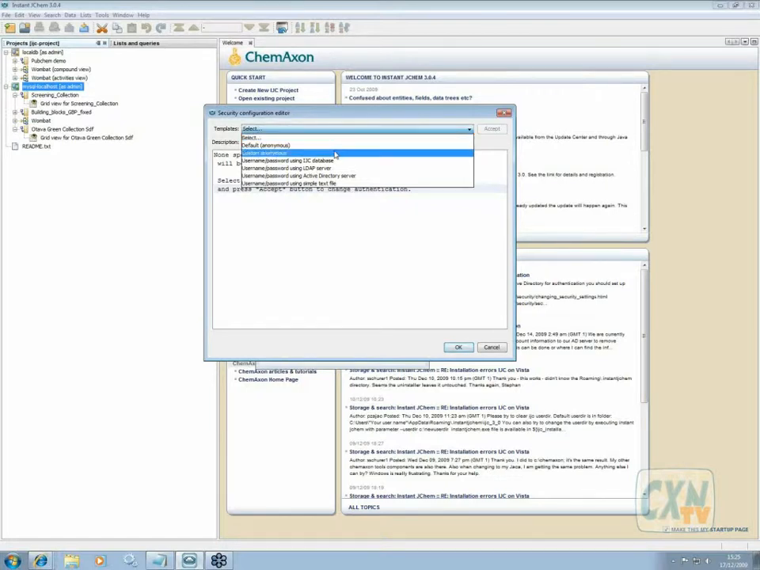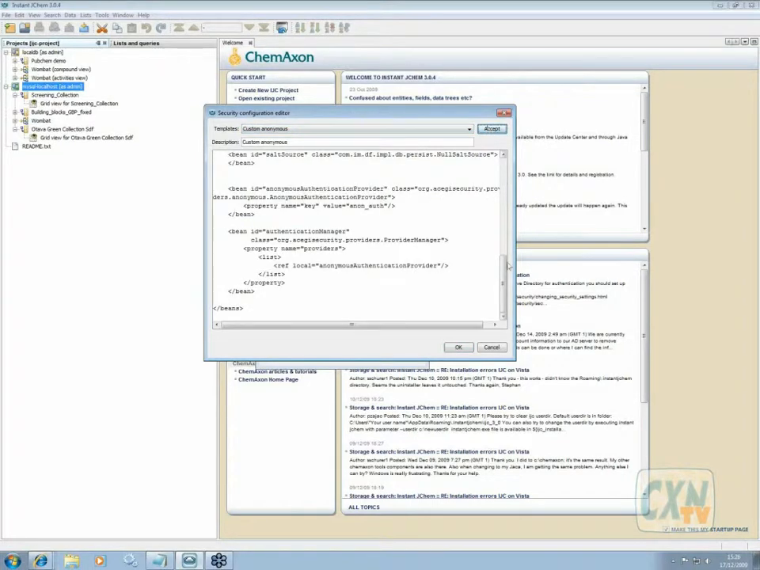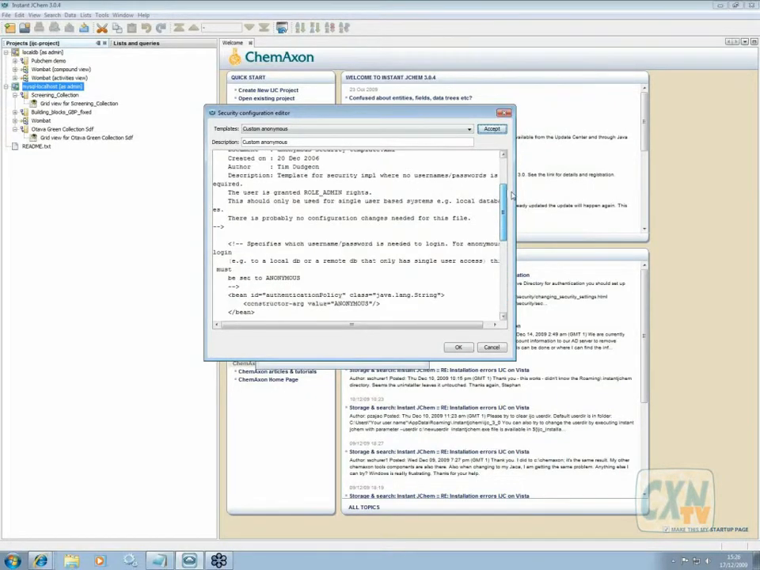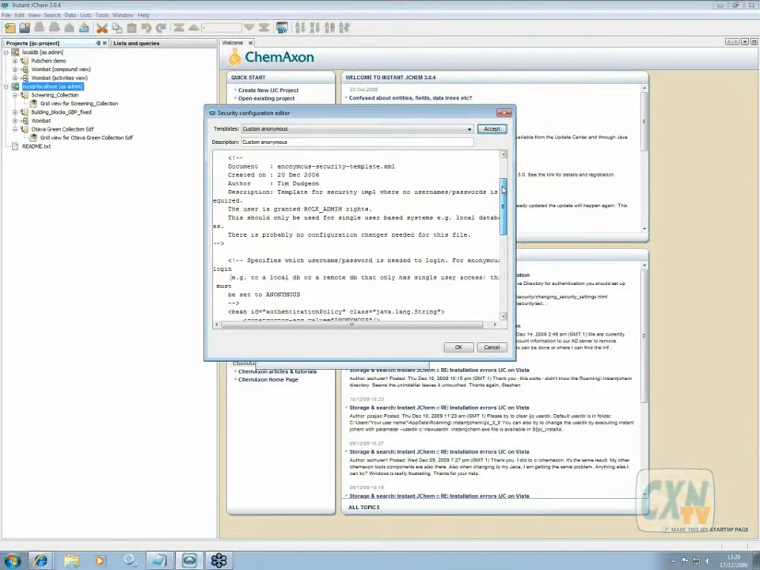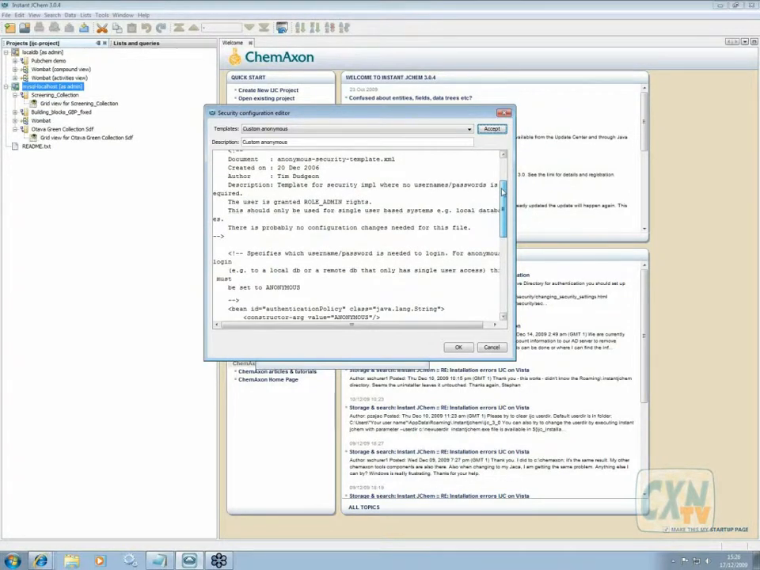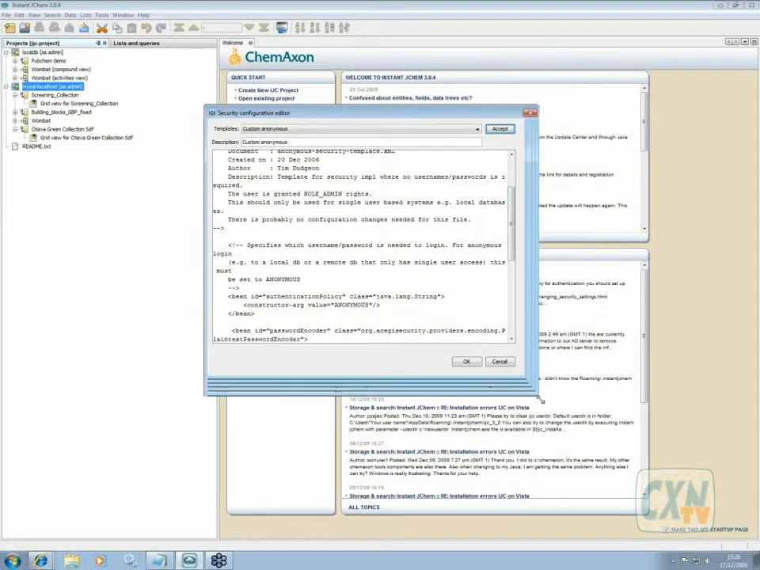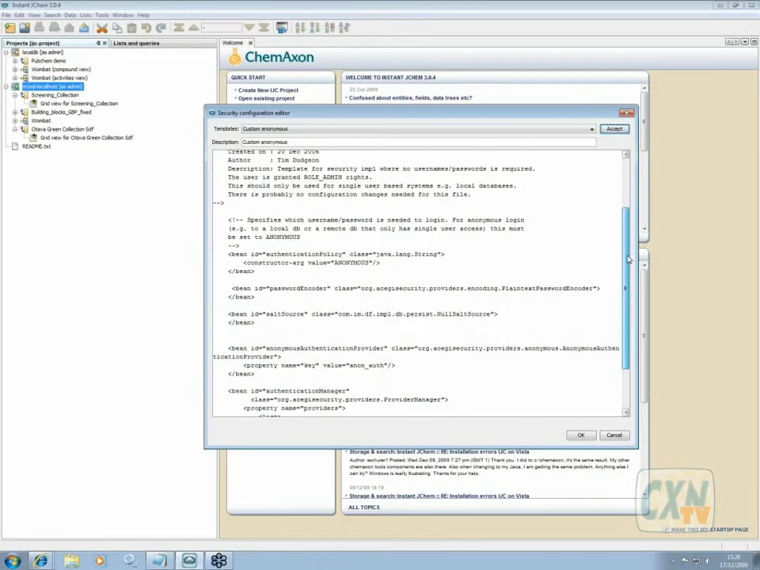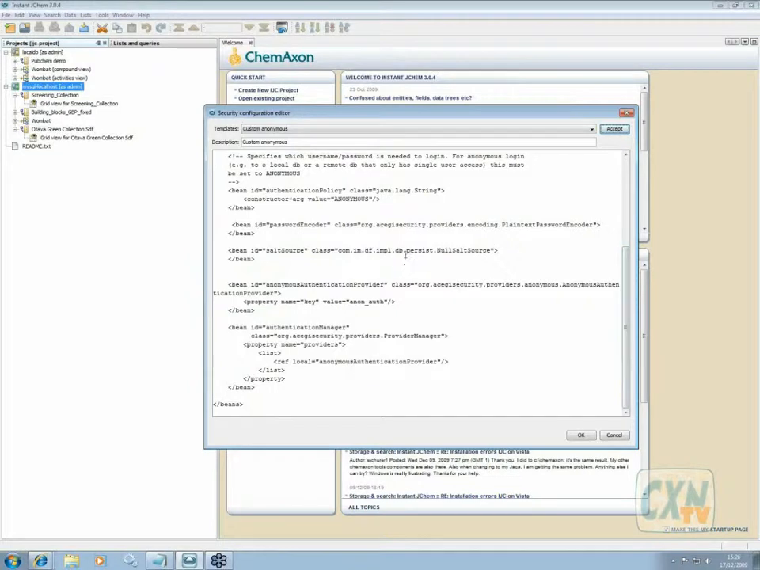And if we just look at the first one, the custom anonymous one, this is identical to the anonymous one that we're actually using. It's basically the one that's used if no security is defined. But this one is provided just so you can customize it if you want. The only thing to really point out here is that it's an XML file that defines the security configuration. Now, in most cases, all you need to do is select the appropriate template and then accept it. And that change is made to the database and then it's fully functional.